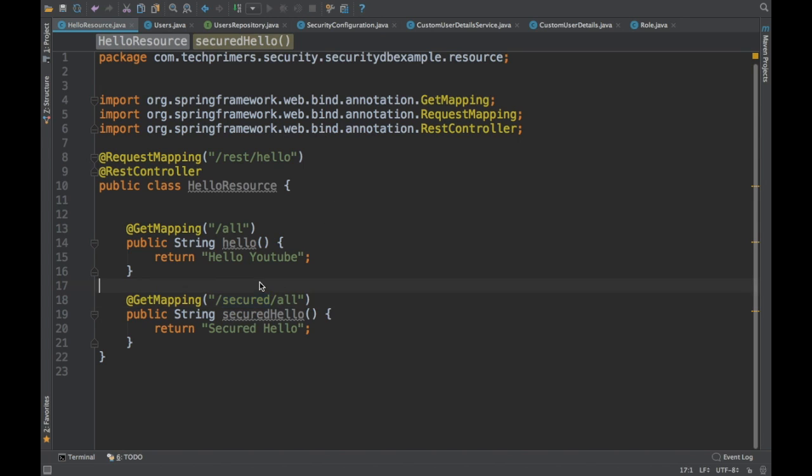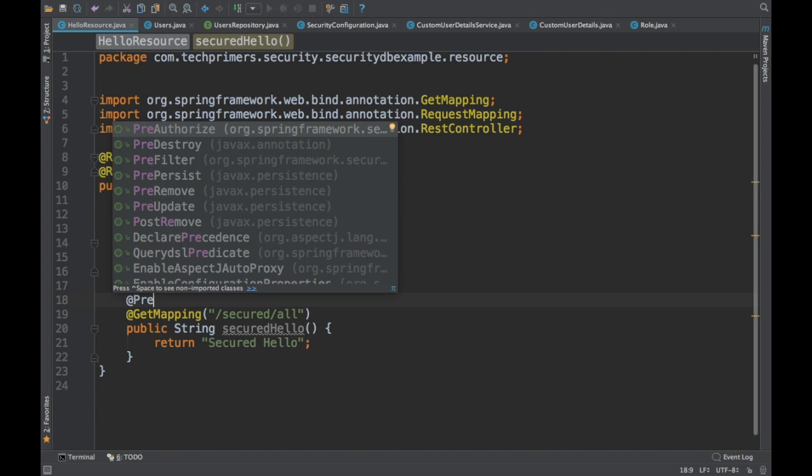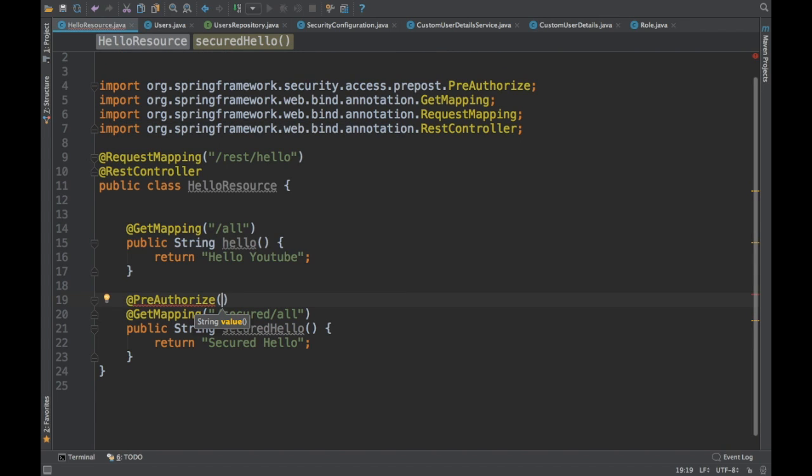So what I'm going to do is I'm going to assign this particular REST endpoint something called pre-authorize. So if you notice, pre-authorize is something which Spring Security provides as an annotation, so that you can use it for method level authorization. So for example, like this. So what I'm doing here is, okay, I'm adding an annotation called pre-authorize. I'm saying authorize this method to be called only when the user has the role admin.